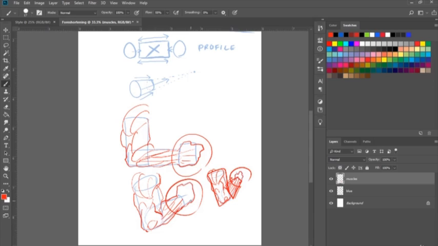This is going to really help you when trying to draw figures and make them look dynamic and pop off the page.